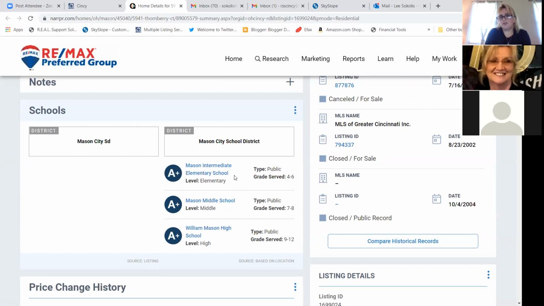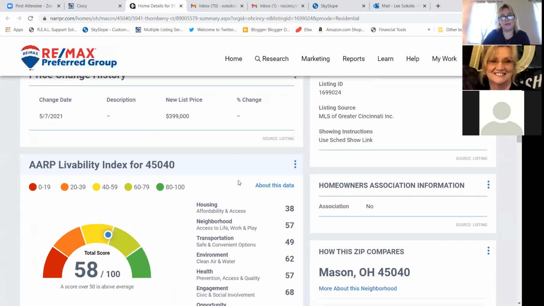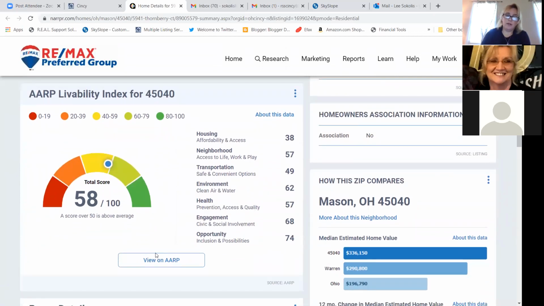But some school districts have more than one elementary or more than one high school, such as Lakota East and West. So if you need to know what school the property falls under, you can find it under the RPR link. You'll have the price change history if there was any. Then it has the AARP Livability Index for this zip code. This score, if you want to view it, is on the AARP website.